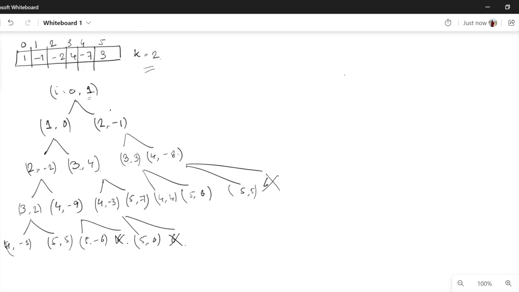From 5, I have already reached the last index, so nothing to explore. From 5 or 6, not possible. If I go to here, its value will be 7. Now see, again, still I have 4 here. So 5, this is minus 5, so minus 2. 6 is not possible.